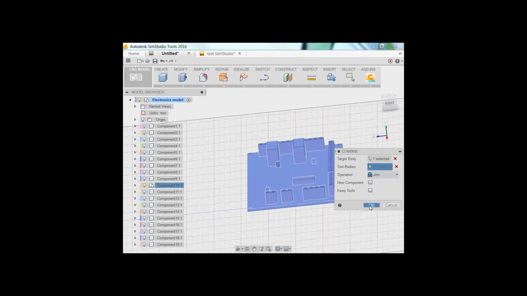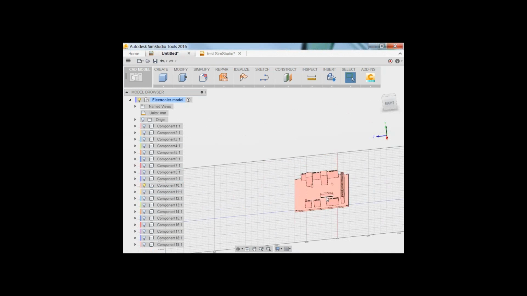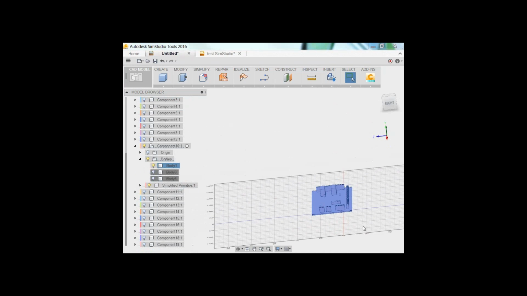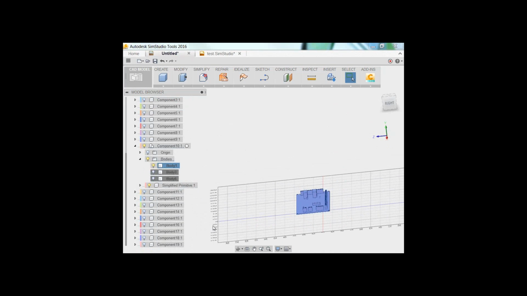We'll hit join. Now you'll notice when I go back into the component folder under body, I only have the one body again. So that's just a useful thing. Right now we have what, 19 components, and if you don't want to have a terrible mess of things, it's a good way to keep everything organized and as one body. Yeah, it can definitely help with some things.